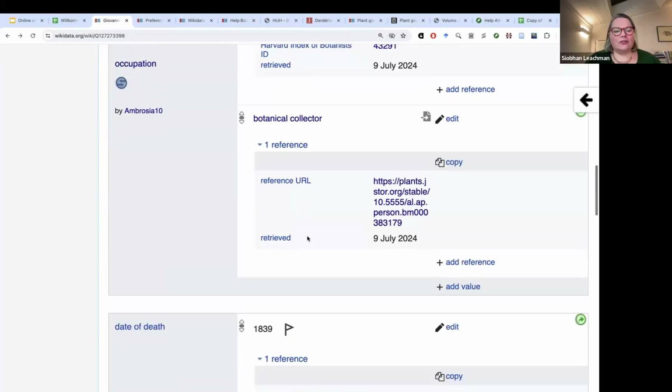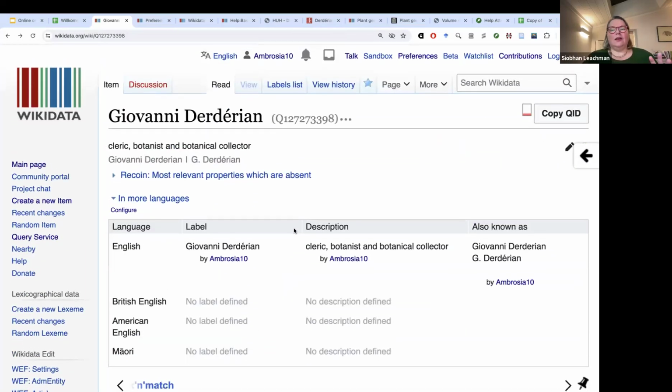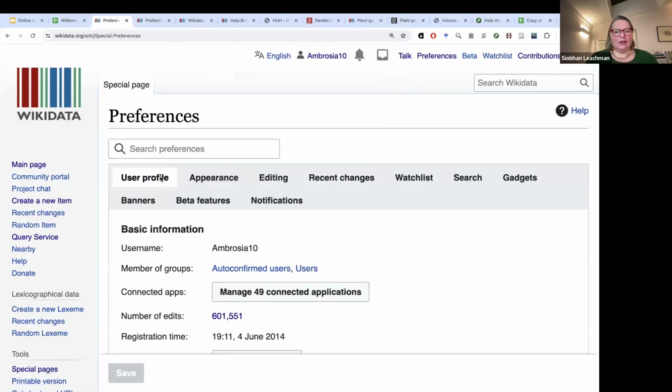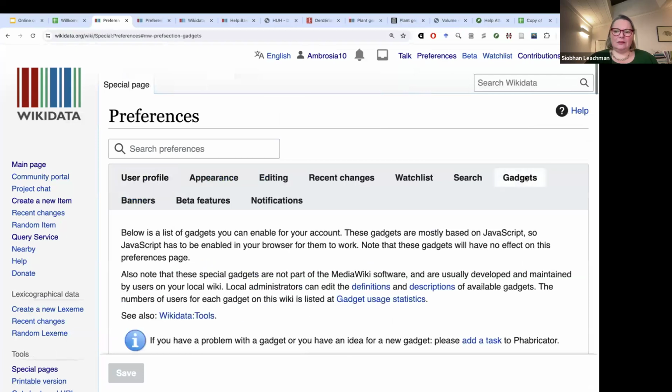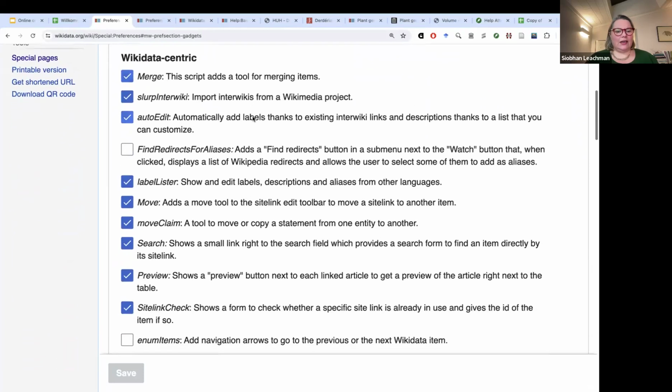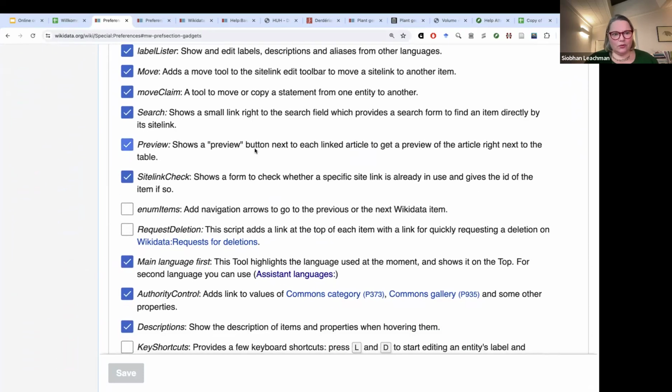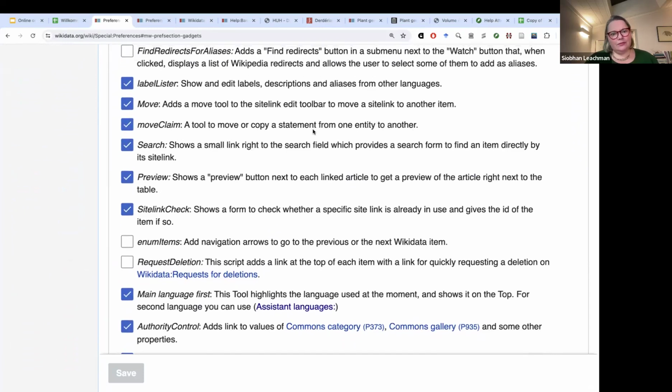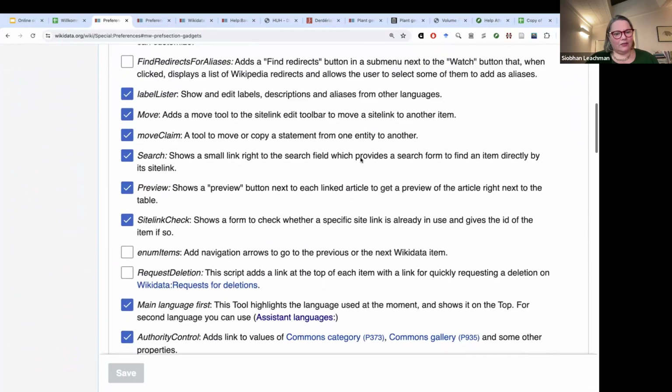I know Mia just mentioned gadgets. There are lots of them. If you're looking at your account, you've got your sandbox and then you've got preferences. You go to preferences, and there's again a whole range of things you can change. The gadgets are this tab here. There are multiple Wikidata-centric gadgets that you can tick that can help you with your editing, and it gives a very brief description of what each does and allows you to do.